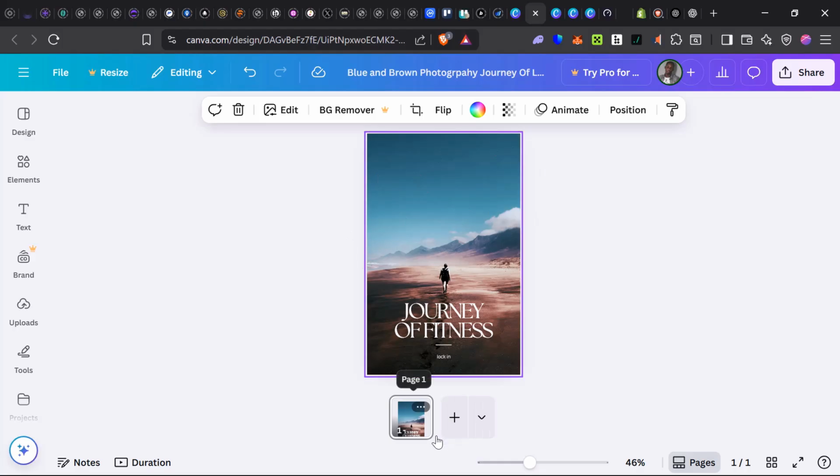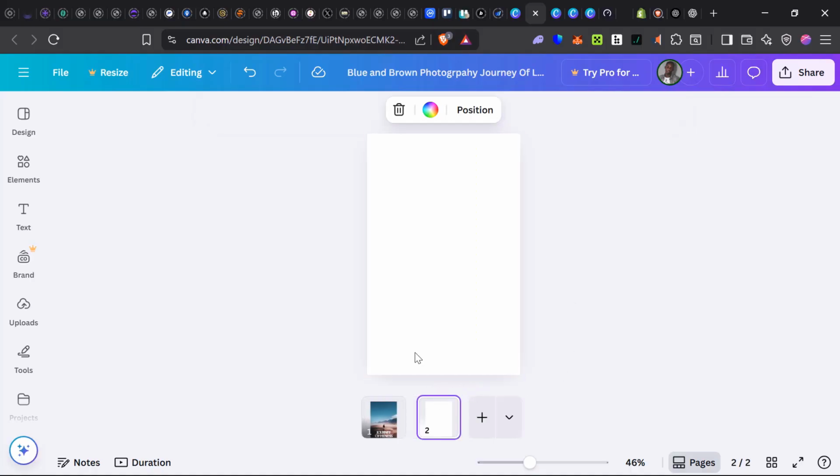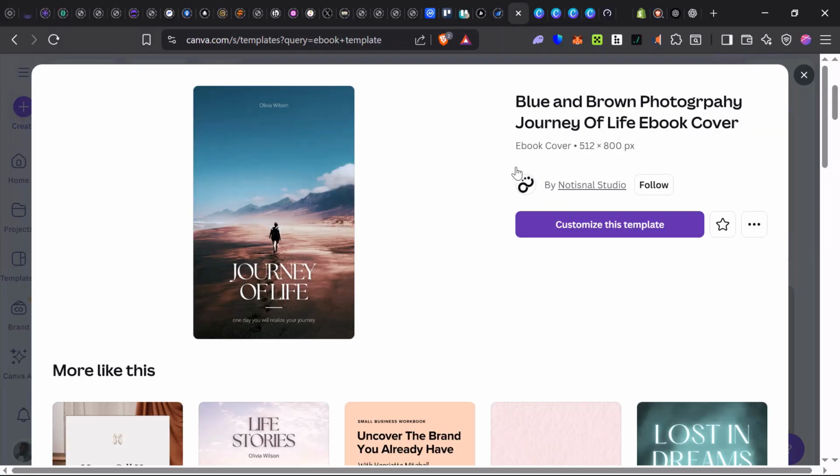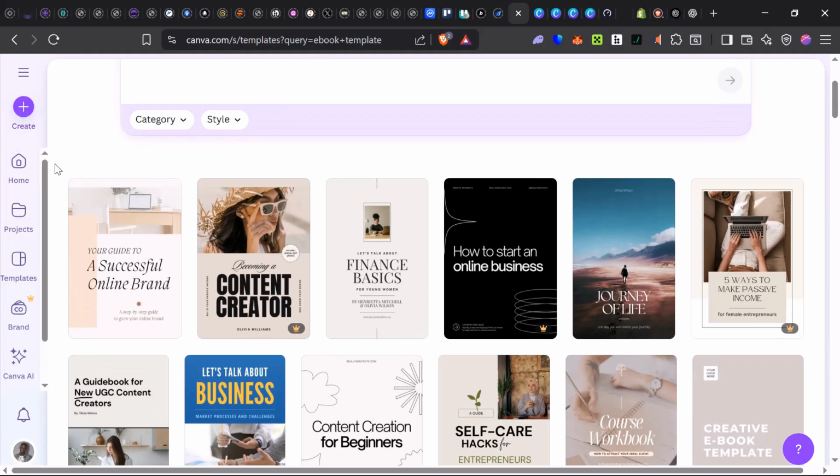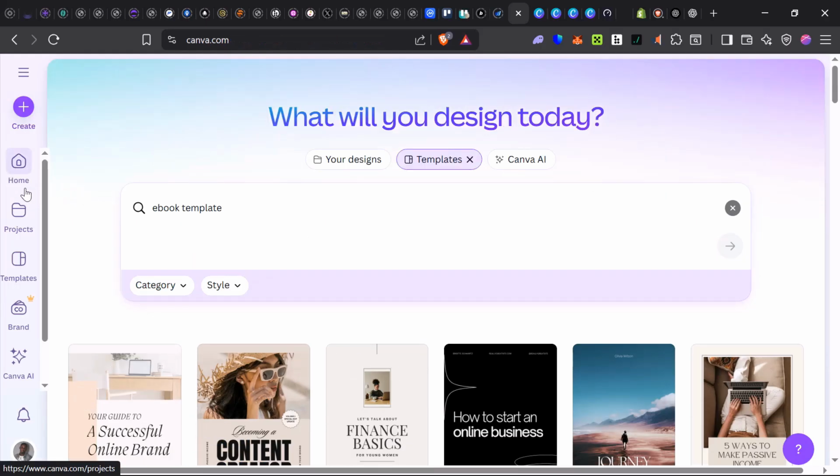Now, the next step you're going to take is where we have add a page. Click on this plus icon to now add a second page. Now, on the second page of our ebook, what we're going to do is head over to the home section of Canva. So while you're on the home page, let's just go ahead and click on home now.